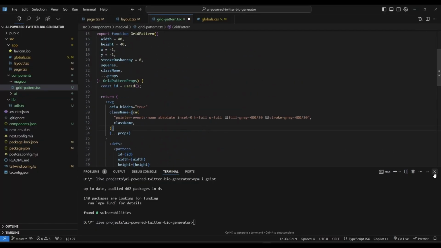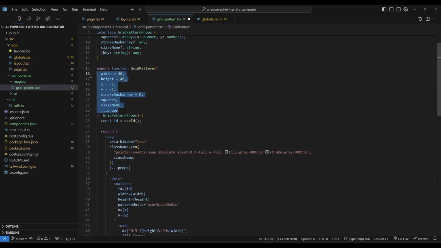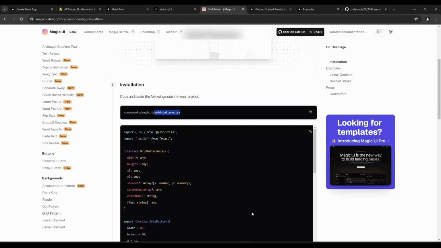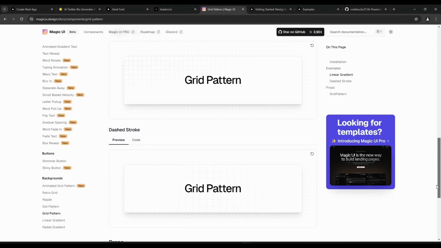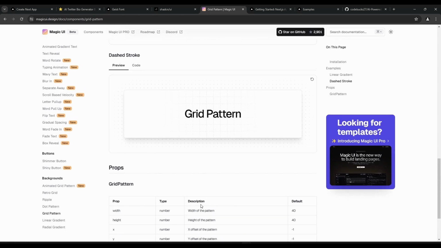So basically it is using the SVG to create this grid, and there are some props that we can use as well. If you want to know more about these props, you can just scroll down, and here are the props and their descriptions. So there are width, height, and X offset of the pattern. And similarly, you can also add squares in an XY coordinate. If you want to have a few filled squares as a 2D array, and you can also increase or decrease the stroke dash array.